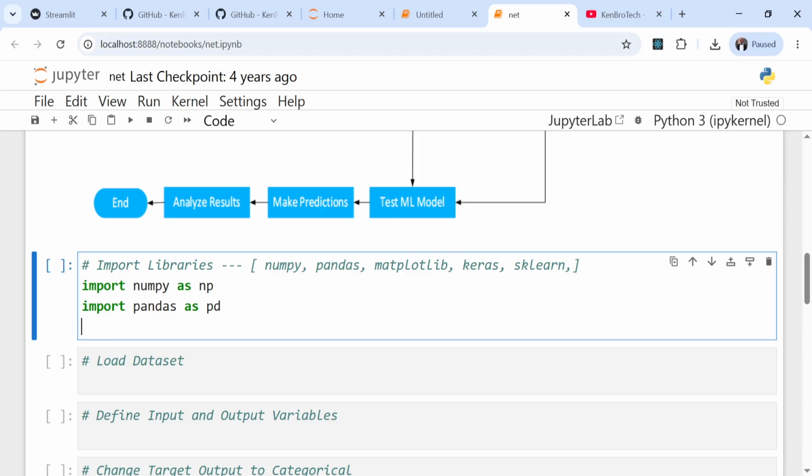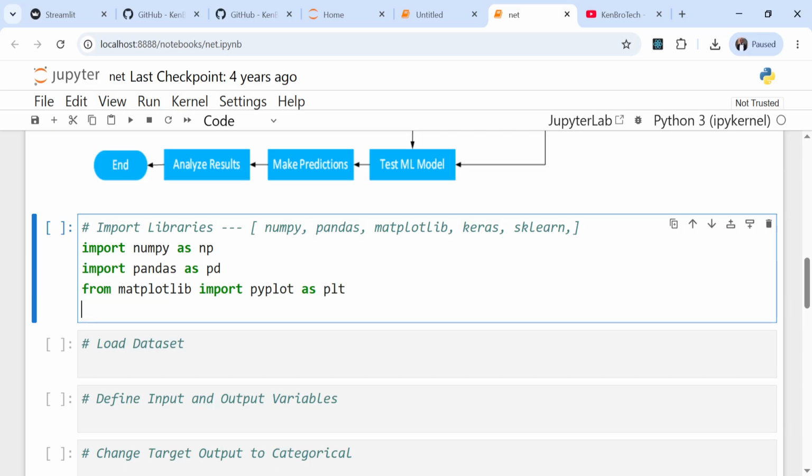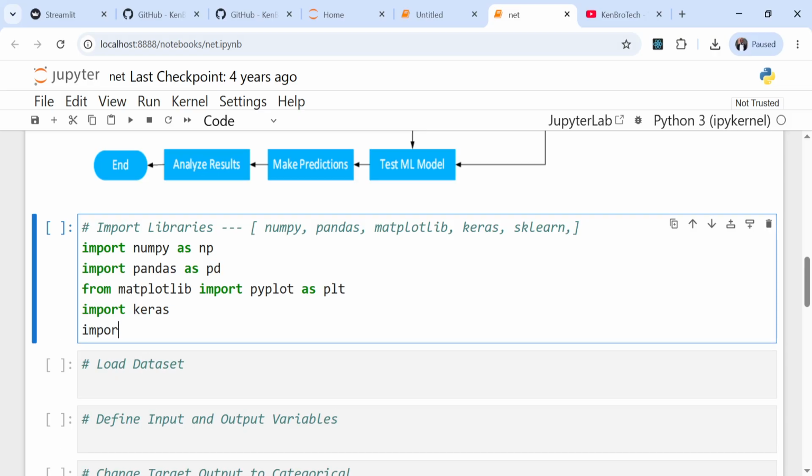This is what we are going to use for the plotting. So I'm going to say from matplotlib, that's the matplotlib library, import pyplot as plt. And then I want to import keras, which I'm not going to use maybe now, but later. And then I also want to import sklearn.